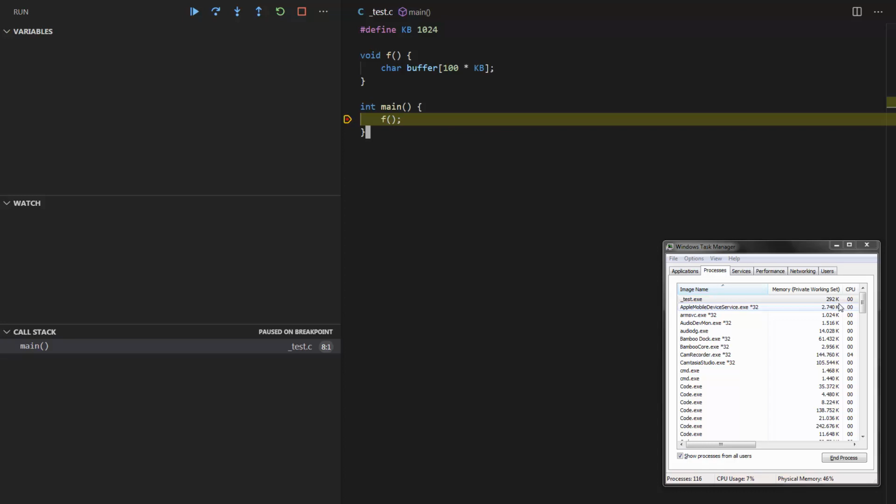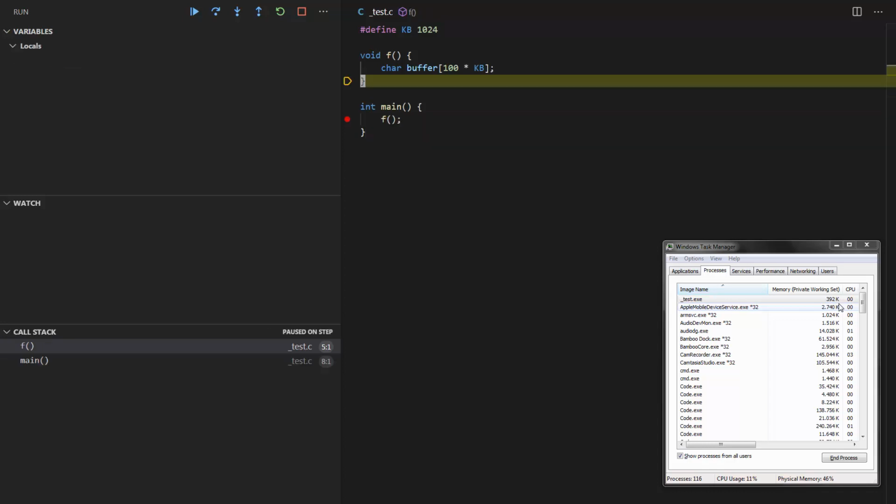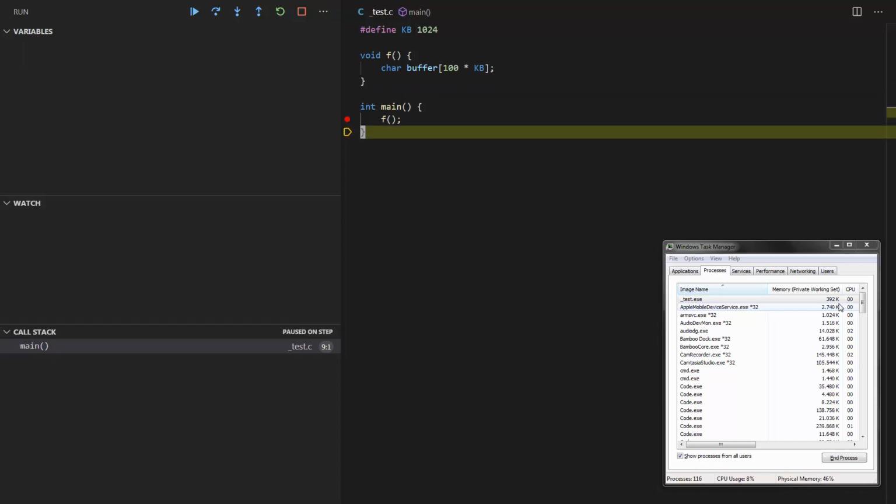But when I step into the function, it should kind of allocate another 100 kilobytes. So it should jump up to 392. Let's see. 392. Well, what do you know? So that's good. That's what I expected. Then when I go out of the function again, it should release that memory. And it doesn't. So it actually does. So the stack memory has been freed. You can't use it anymore.